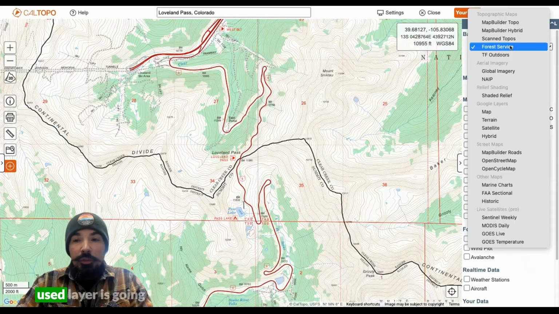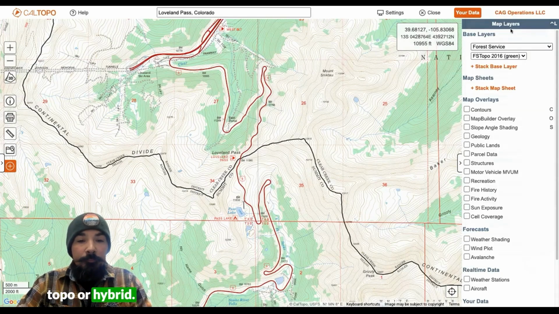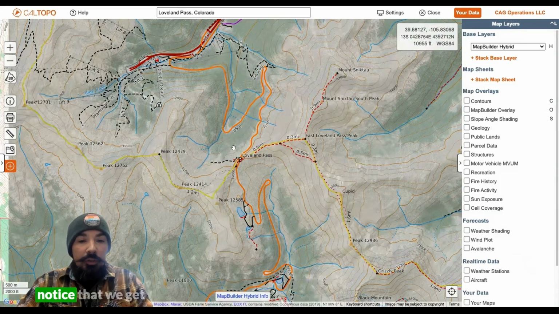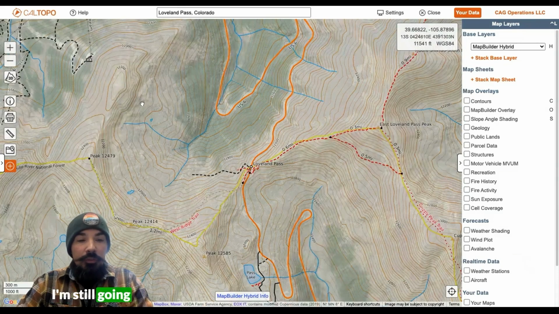Another commonly used layer is going to be the Map Builder topo or hybrid. If we click that, you can notice that we get a little bit more of an idea of our vegetation here. It's still going to show us our topo lines so we can identify terrain shape, and also existing roads, trails, water features, and such.